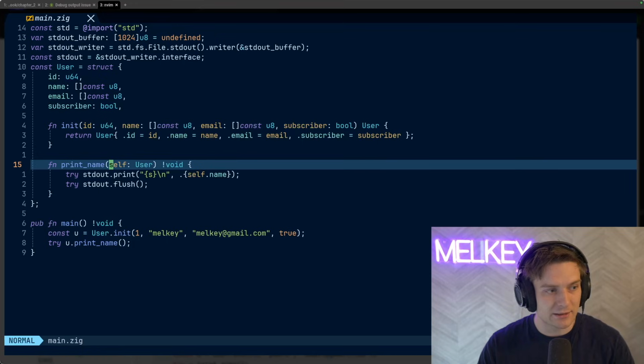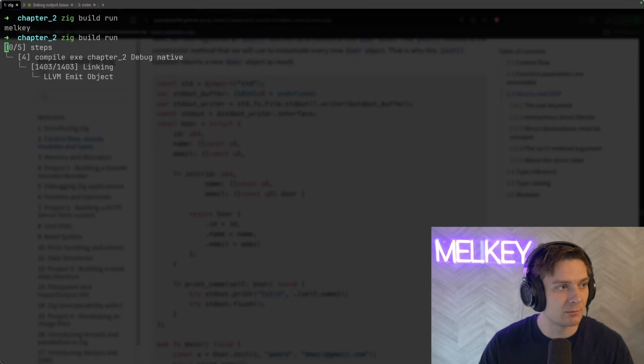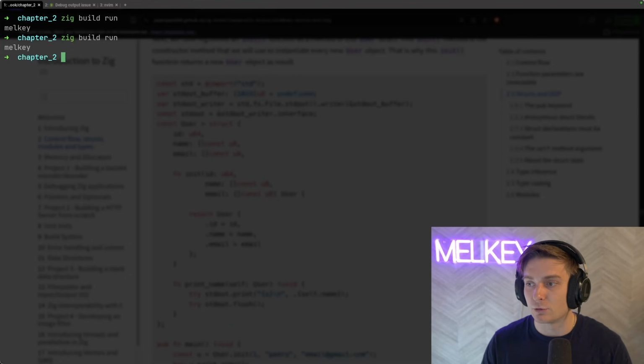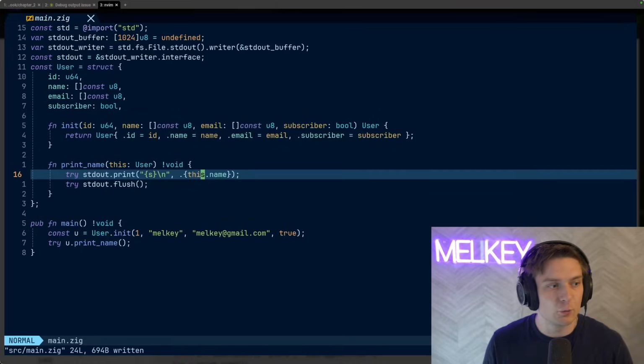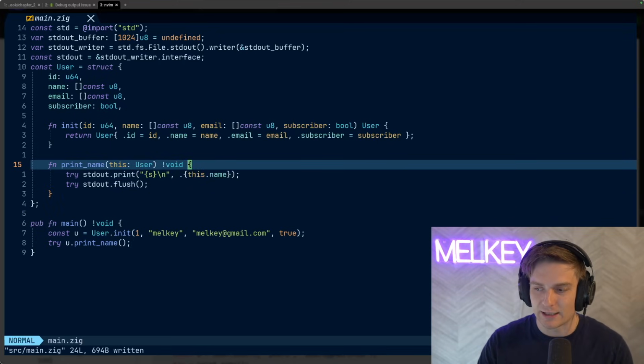Now the thing is, this doesn't have to be self. You can actually put this, and then over here you can change this from self to this, and if you save this and recompile it, you're going to get the exact same value, Melkey. And the reason for that is because the Zig compiler and the language itself is smart enough that it actually doesn't bind a keyword like this or self or anything else to the actual reference to itself. And that was a pretty complicated sentence to say out loud.